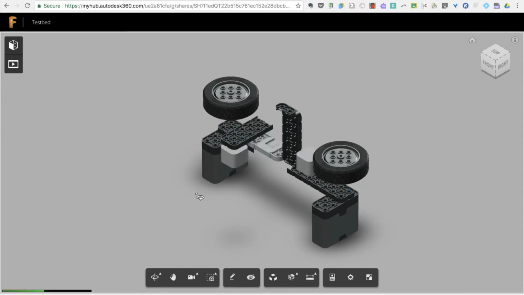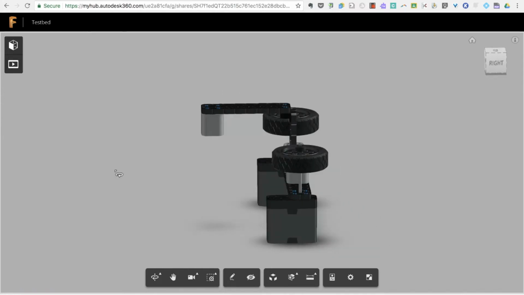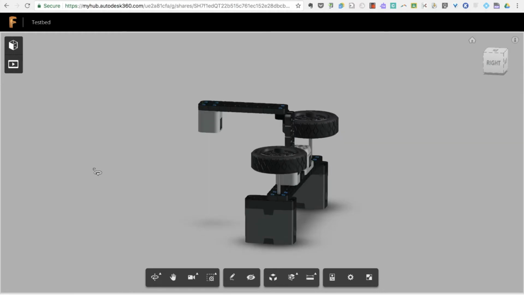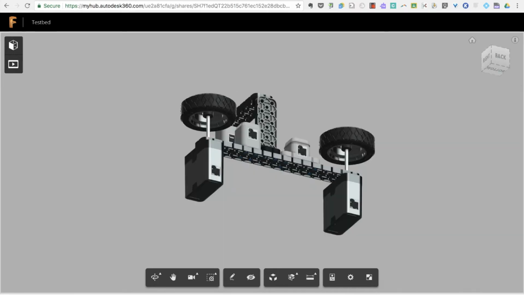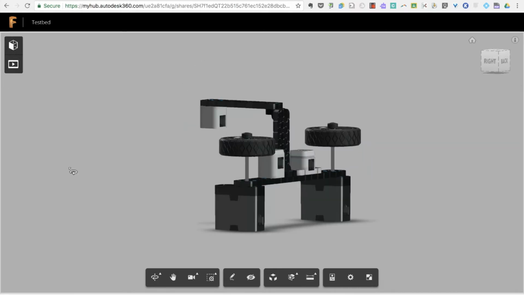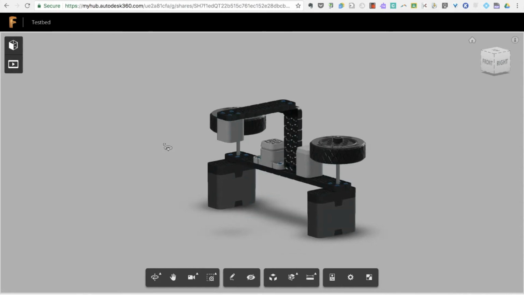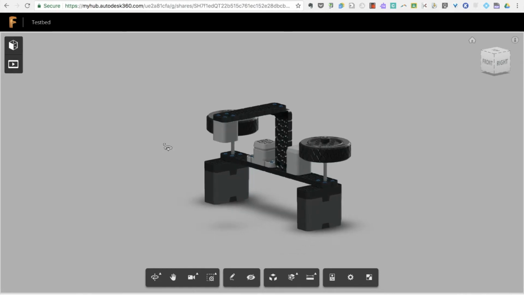Press and hold your finger or mouse pointer and move it around on the screen to see the sides, the back, and the bottom of the robot. Pinch in and out to zoom.